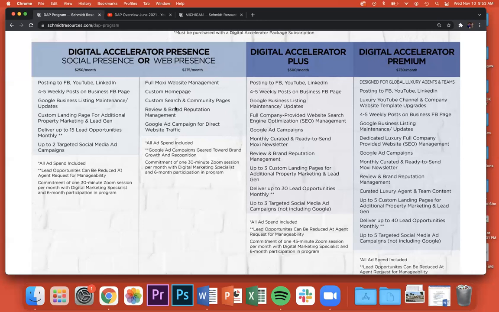As long as you provide that information, we can build out some really cool pages on your local communities. Review and brand reputation management, which is going to include Testimonial Tree, the new product we are launching I believe in the next week or so. There's a training on that today and tomorrow. And then a Google ad campaign for direct website traffic that runs continuously for the entire time that your website is up and you're in Digital Accelerator.